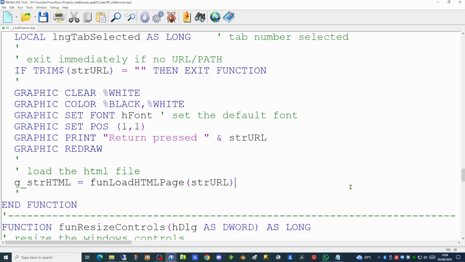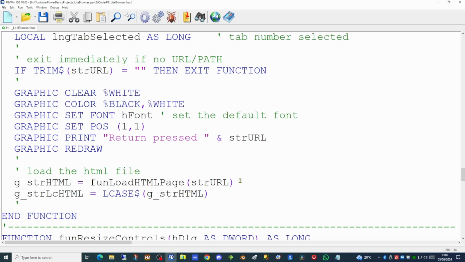As I said earlier, there are 2 types of loading we're going to be doing here. Loading a local file, which is using a file path, and loading a full web page on a URL. So this load HTML page function can be used to work out which you are doing. And the output from that function is going to populate our global variable. And our second global variable, the lowercase version, can be populated on the line below.